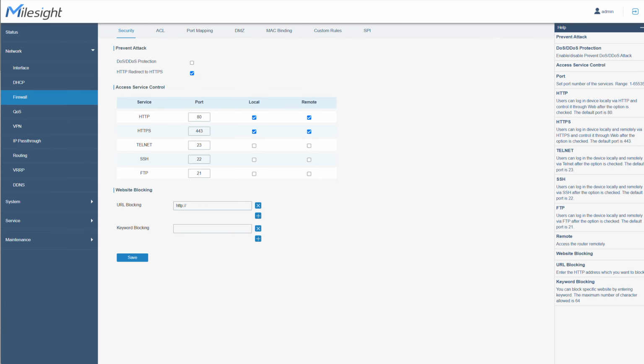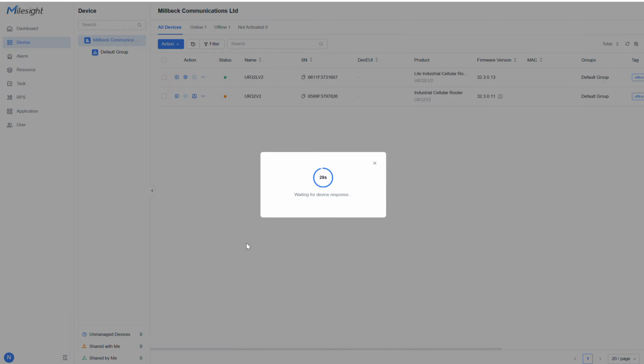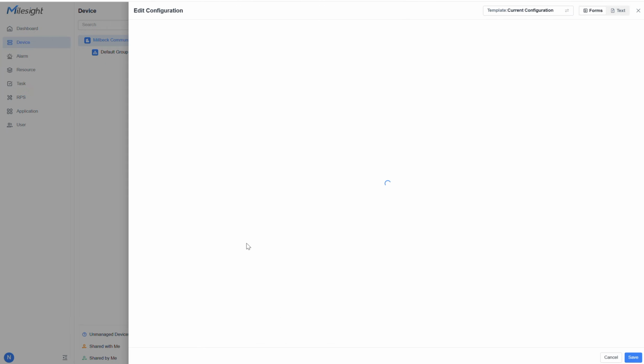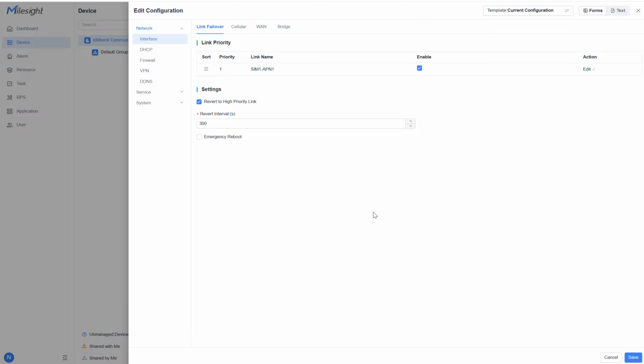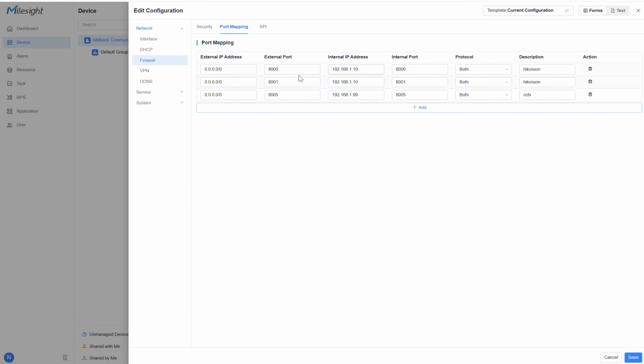So if we go back to the portal, what we can also do is we can configure the router remotely. So we can see in here, firewall, port mapping. There you go. So we can see the new rule that we've just added, and all we do is add another rule.